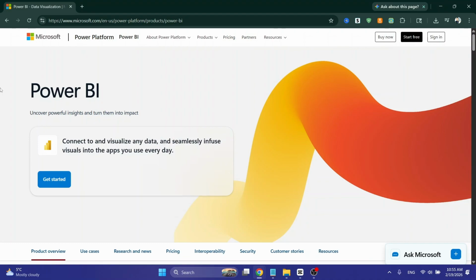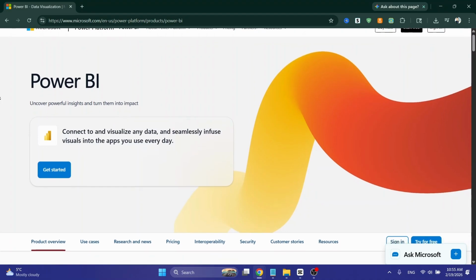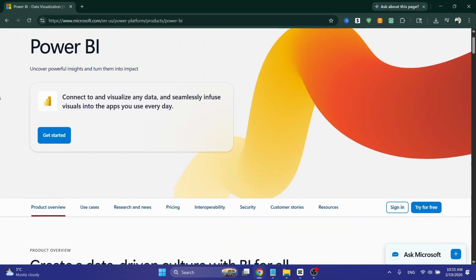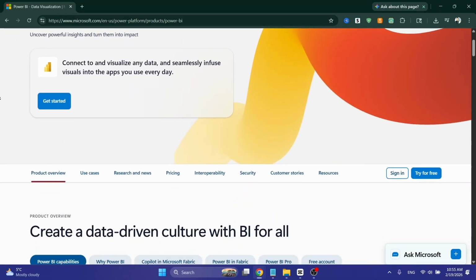Hey everyone! Today I'm going to compare Power BI versus Looker so you can decide which one is right for your business analytics needs. Let's start with Power BI.